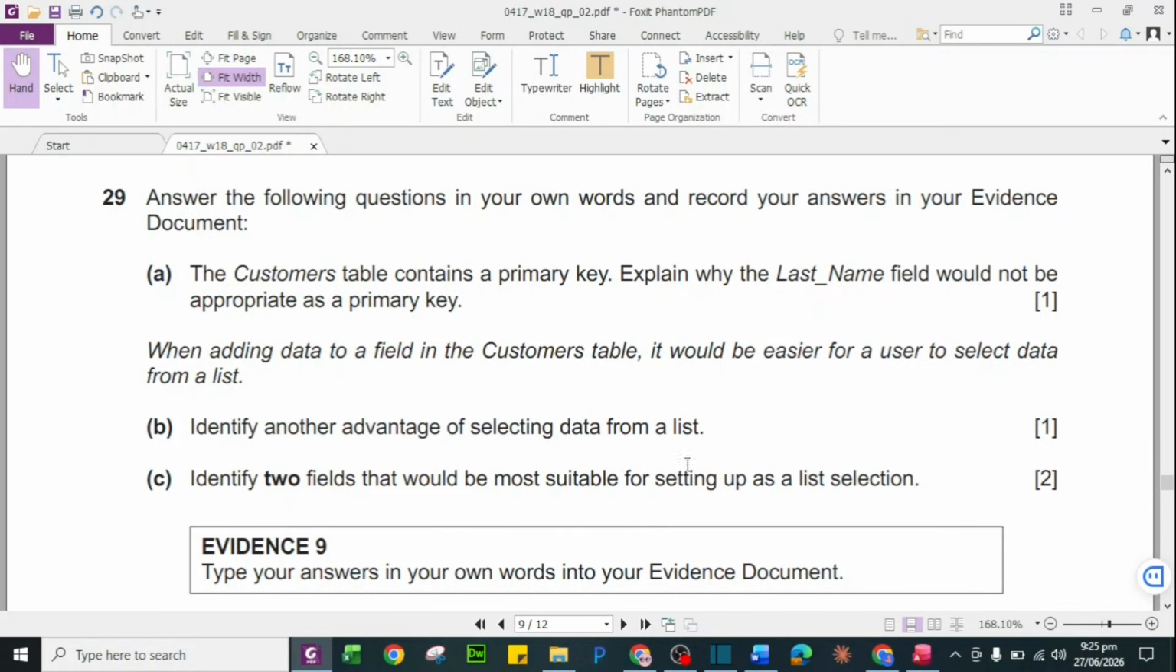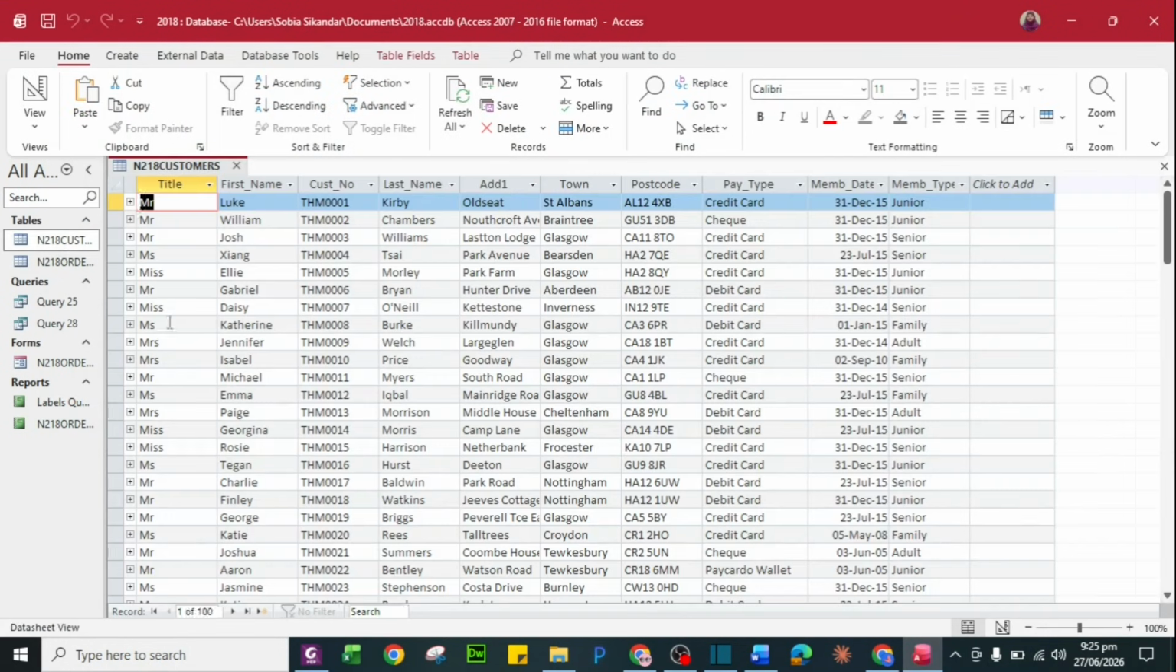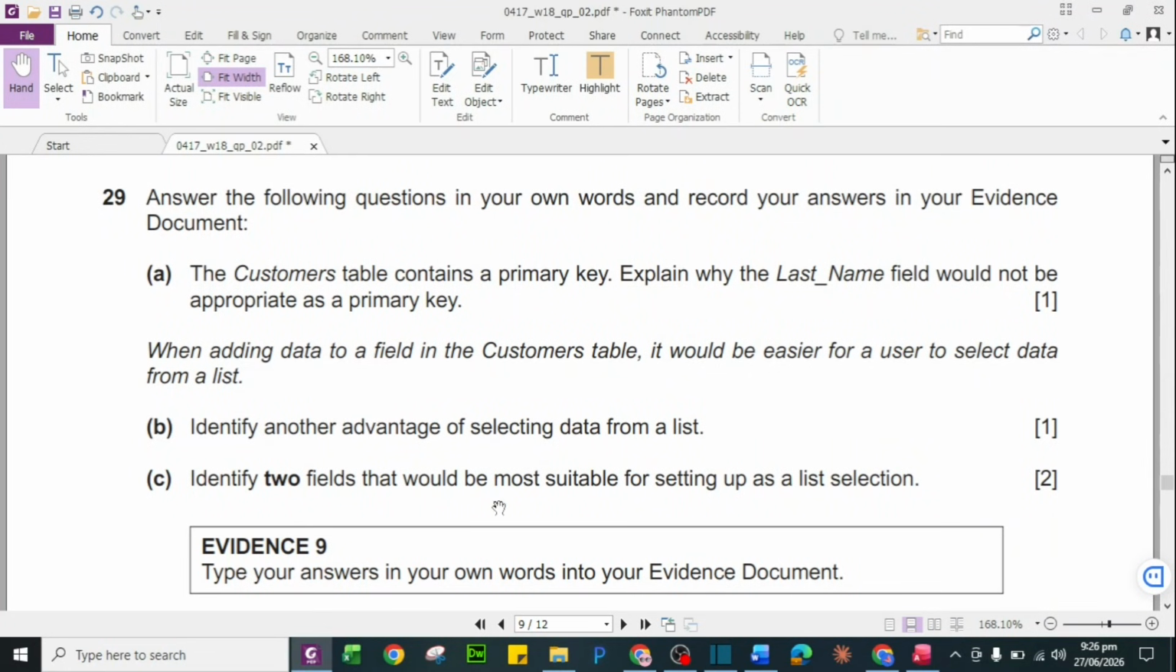Let's go and check the customer table. In our customer table, there are multiple fields. First one is title: Mr., Mrs., and Miss. These can be in the form of a list and the customer can select it. After it, pay type: credit card, check, debit card, and pay card or wallet. There are 4 options. It also can be a list. And here, yes, the member type: junior, senior, adult, and family. There are again 4 options which can be created as a list. So we can mention any two from them.